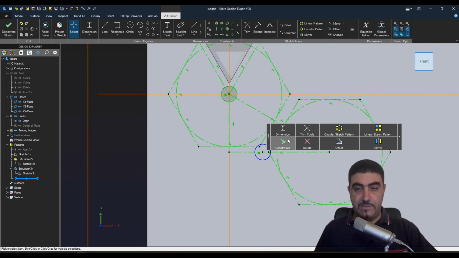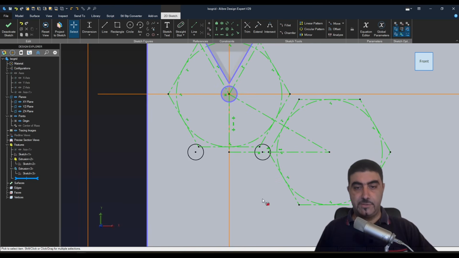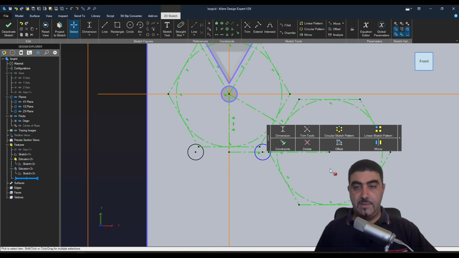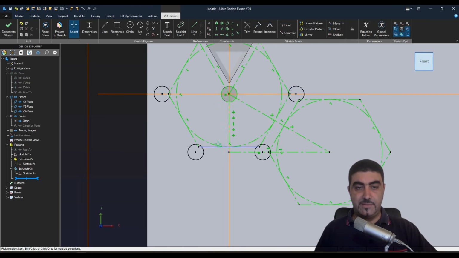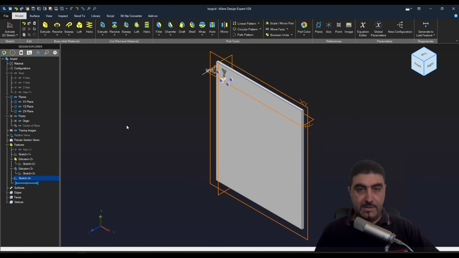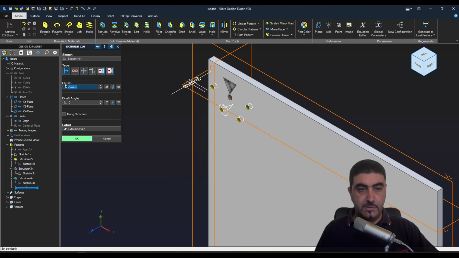Click here, get the sketch toolbar, mirror, click on this line, we get this circle. Same. Click on the circle, mirror, we get this circle. Same. Click on the circle, mirror, we get this circle. And that's about it. And I'll just extrude.